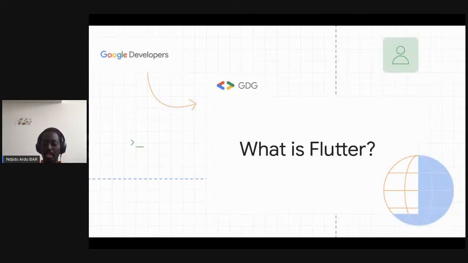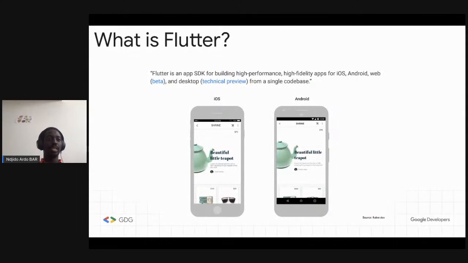So without any further ado, I will quickly introduce what Flutter is. Flutter is an SDK for developing high performance and high fidelity applications for both iOS and Android, and even now web. And indeed, today you can develop web and desktop applications, which are in beta and preview. This gives you an overall ecosystem for addressing different kinds of devices and different kinds of people, indeed. So that's why it is powerful.